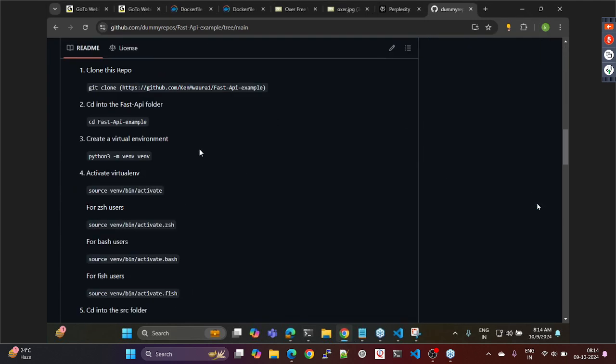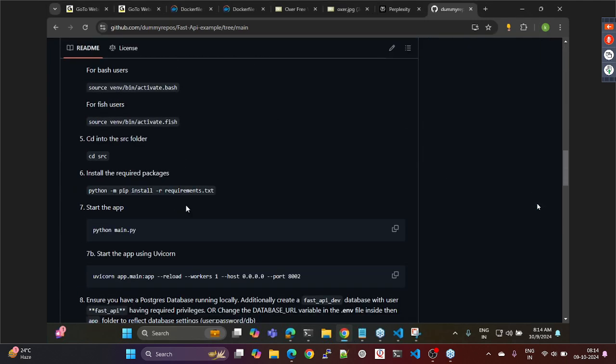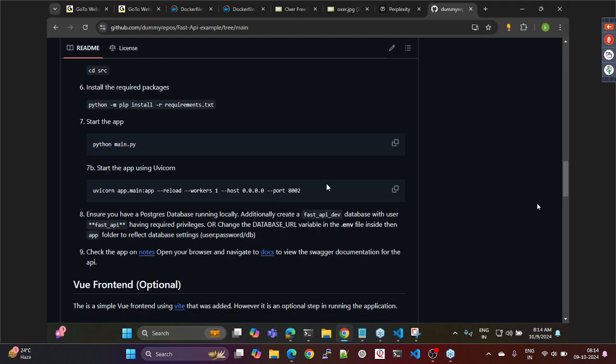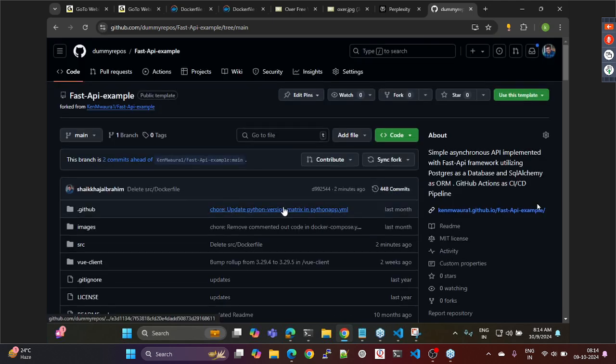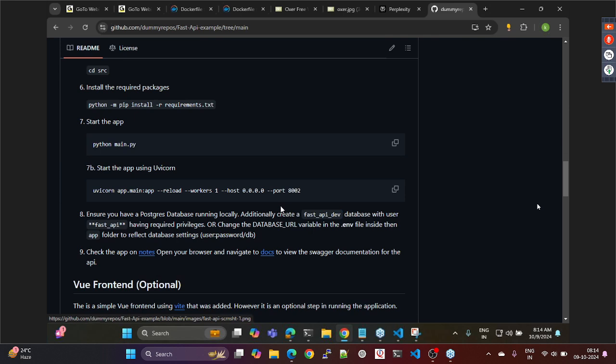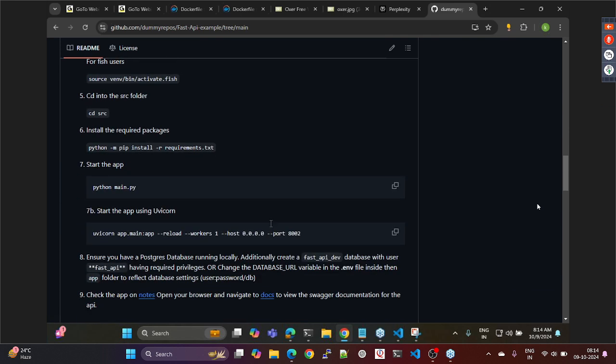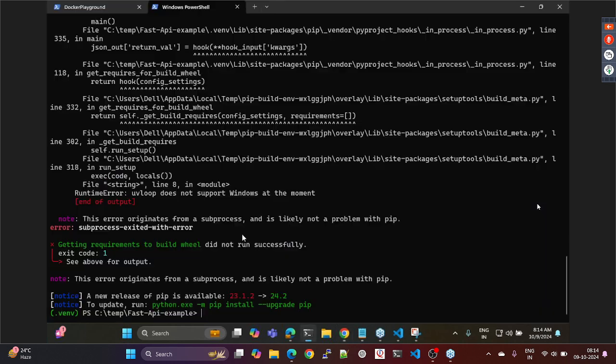Right, let us see what it is. Clone this. Okay. So this is what I want. You can start the application in two ways. If you remember, I said that you can run either with Python or by using a server. I would rather go with this approach. Uvloop does not support Windows at the moment. Wonderful.